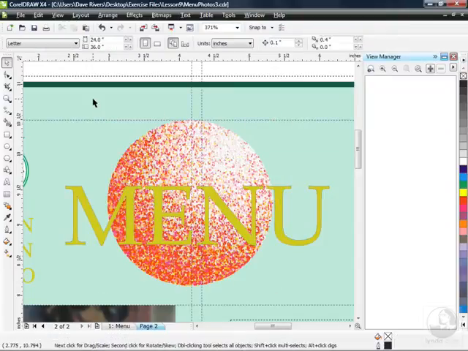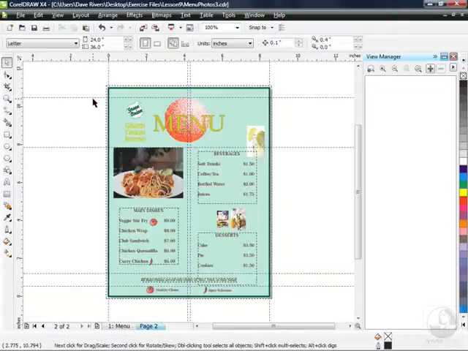I'll deselect. Shift F4 zooms me out to see the end result. And that's totally different than what it looked like before I converted it to a bitmap and applied the effect. So there's your advantages to converting vector graphics into bitmap images. You've got all those effects you can now apply. Of course, the disadvantage, you will see a change in quality.